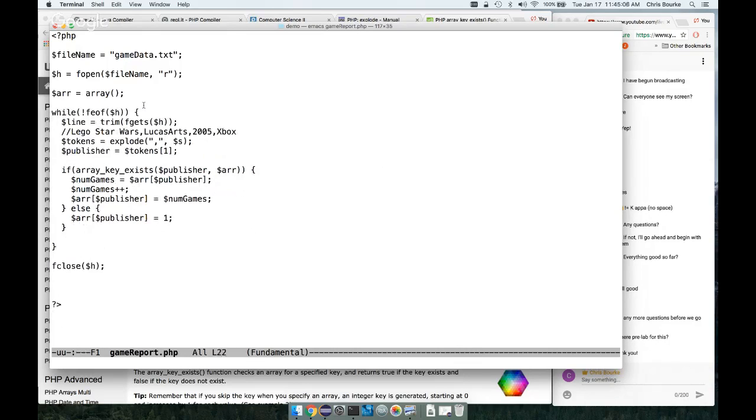Let's go ahead and, after we've processed the entire file, print out this array, which maps a publisher to the number of games that they've published. I can't iterate over this with a traditional for loop and an index variable because I've used a bunch of strings to map all my values. So what I need to use is a foreach loop.